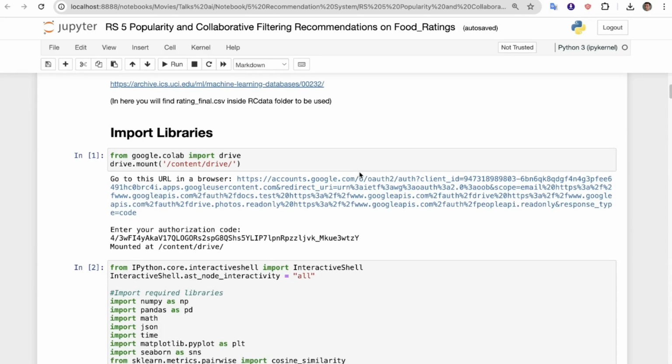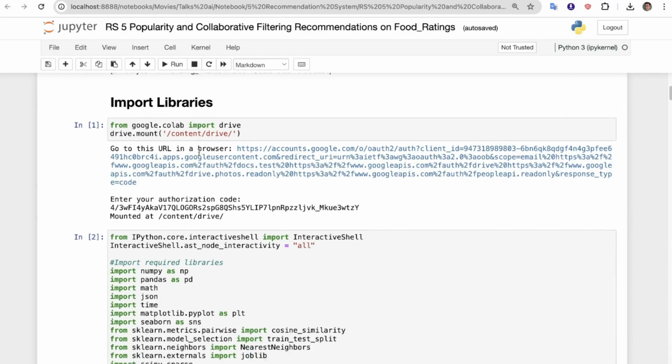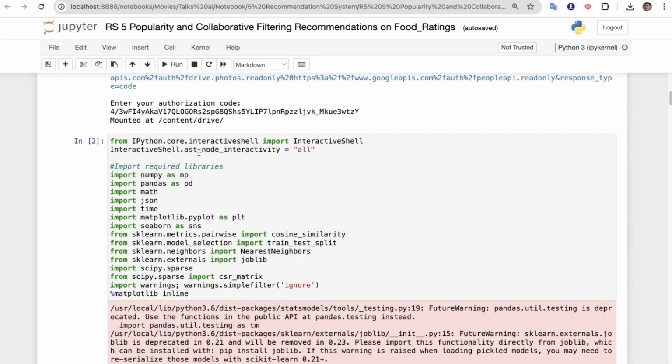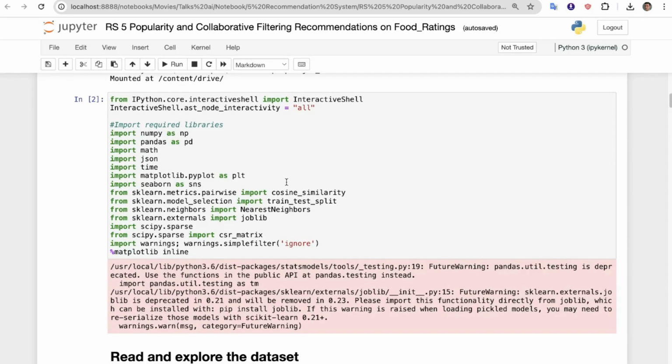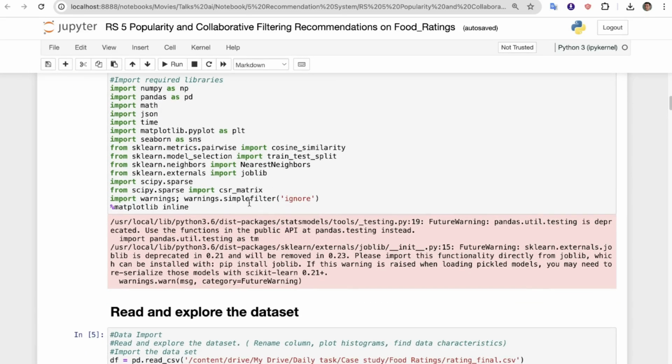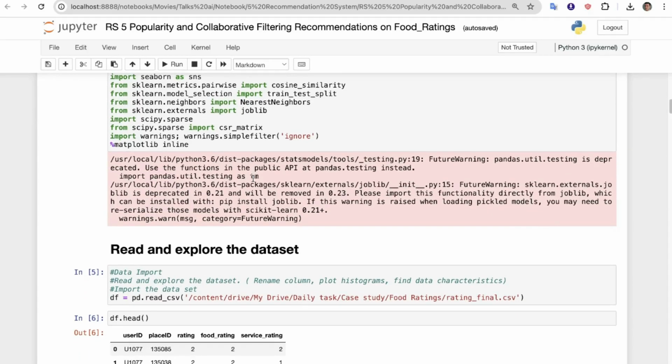We are importing libraries. Actually our team has done this on Google Colab, so of course we are mounting the Google Colab, and the rest of the things are the same, like importing the necessary libraries. Here you can see we are importing InteractiveShell, right? And we are setting node interactivity, that is all. Now the important libraries like NumPy, Pandas, Math, JSON, Time, right? Matplotlib, Seaborn, and sklearn modules like cosine similarity, train test split for our model building, NearestNeighbors, joblib, right? scipy.sparse, csr_matrix for sparse data, and yeah, ignoring the warnings.